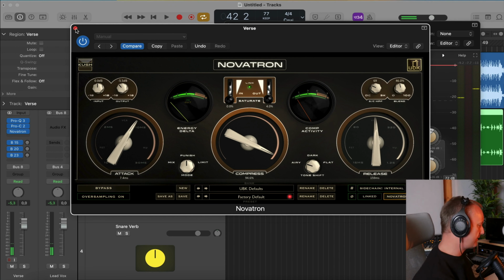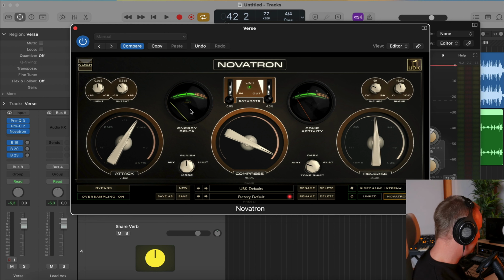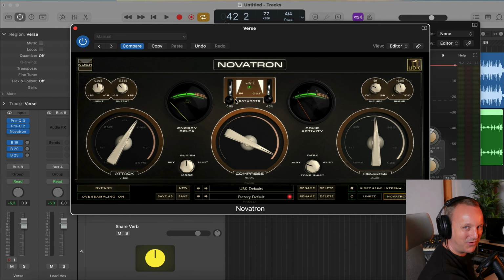Okay, I think I like it like that. It's about 50%. And this also have some saturation. Since it's there, why not just try that?